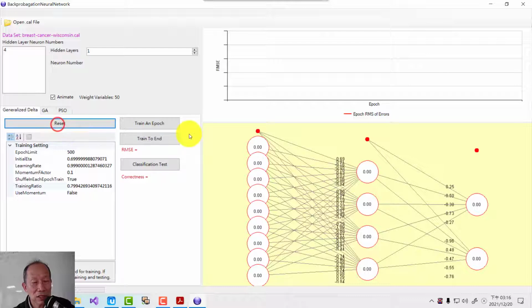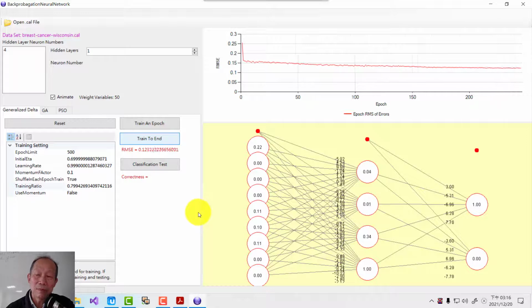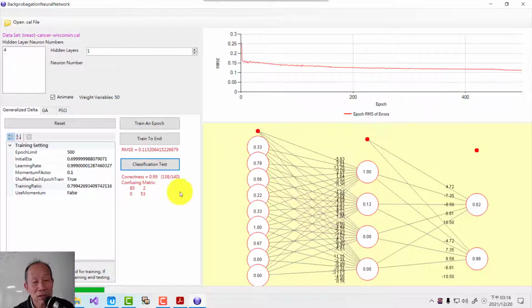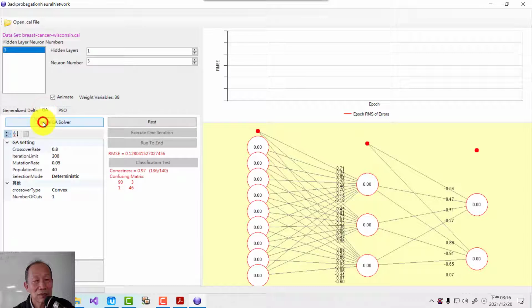So again, reset, and then we train to end. After the end of training, we classify the testing set and set up this confusion table. Currently it's good, 99%. Probably we can reduce a little bit more, into 3. Reset it, and stage it. So right now we just use 38 weights to represent this knowledge of breast cancer diagnosis, right?